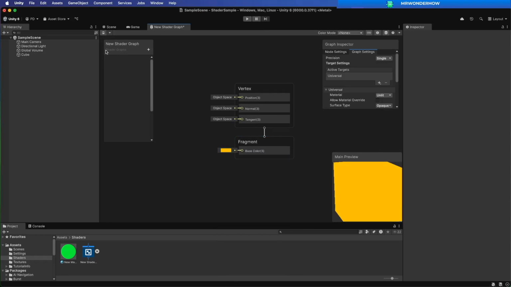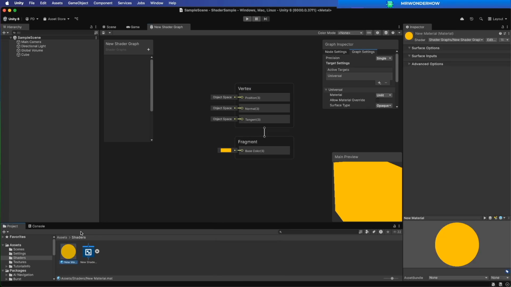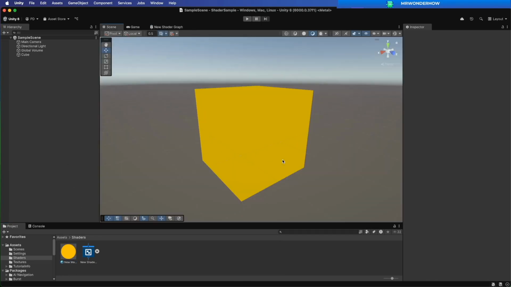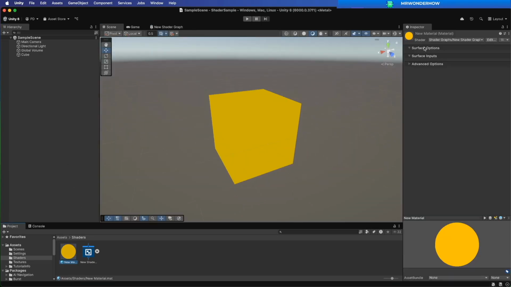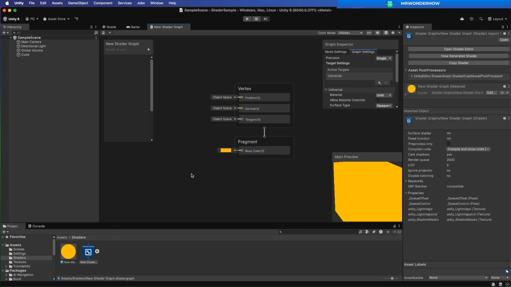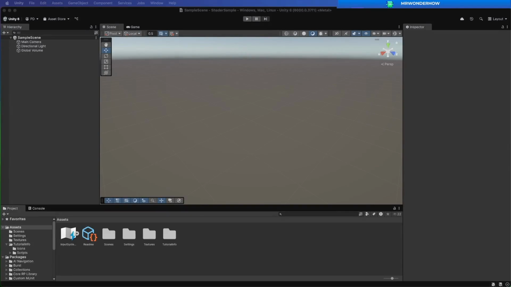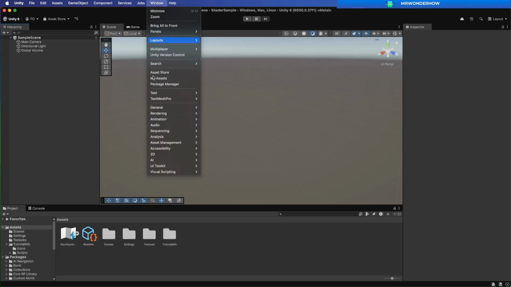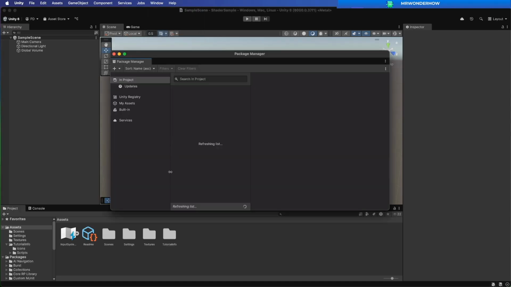Hello and welcome. Today, we'll delve into the process of creating shaders using the shader graph in Unity. To use the shader graph, you'll need to use the URP template. I've created a video guide that shows you how to convert from the built-in project to URP. Ensure that the shader graph package is installed.